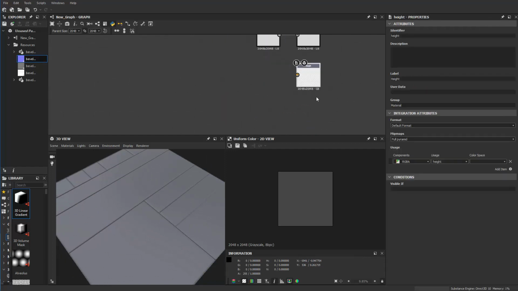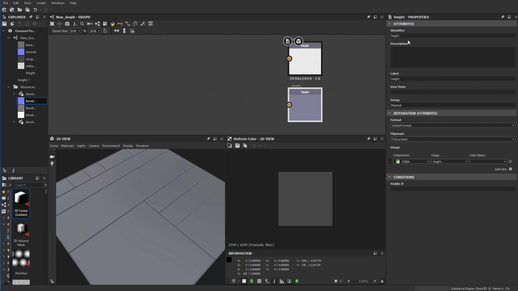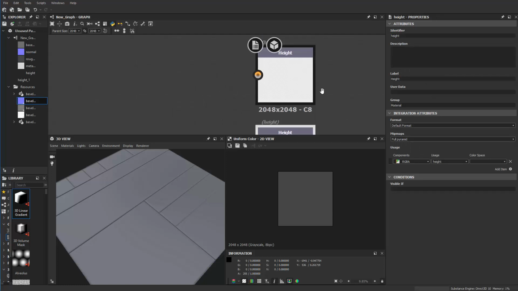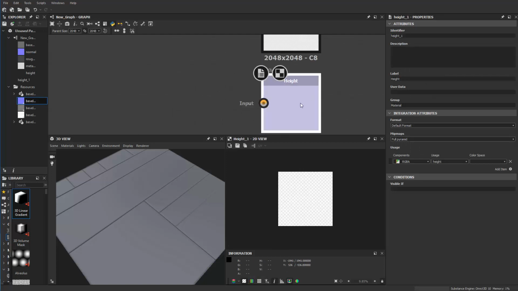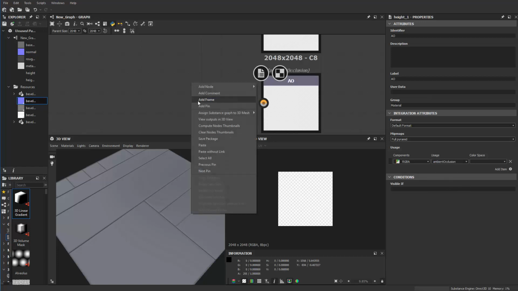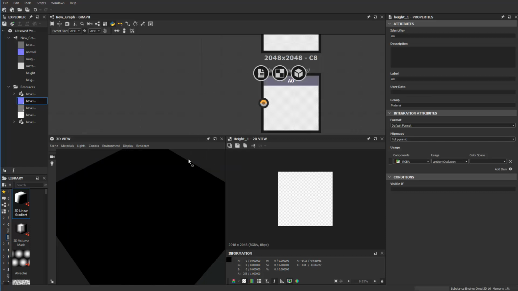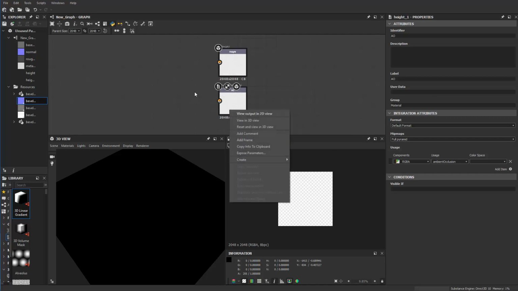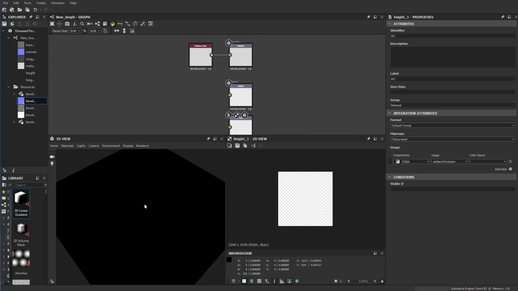Let me Control C, Control V to copy paste the hat and rename this new guy. Oh, they're the same. Interesting. So I'm going to change this guy to AO and AO for the label, and the usage will be of course for AO. You can either just right click and then view output in 3D, or you can right click holding down right mouse button, drag this guy over to the viewport and choose AO. Okay. Now for now the AO is black, and that's why it's all black.